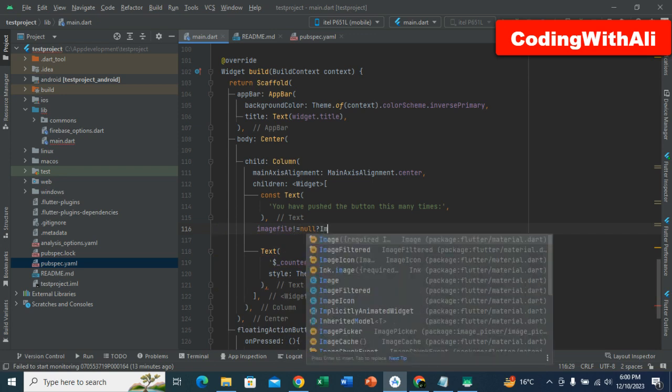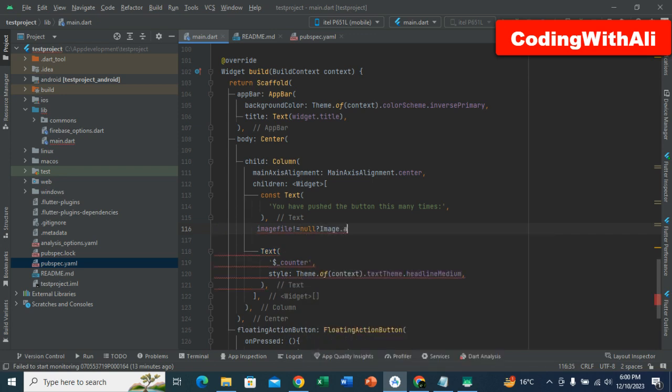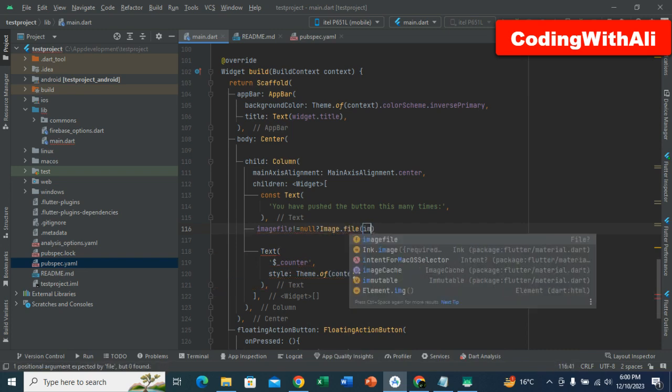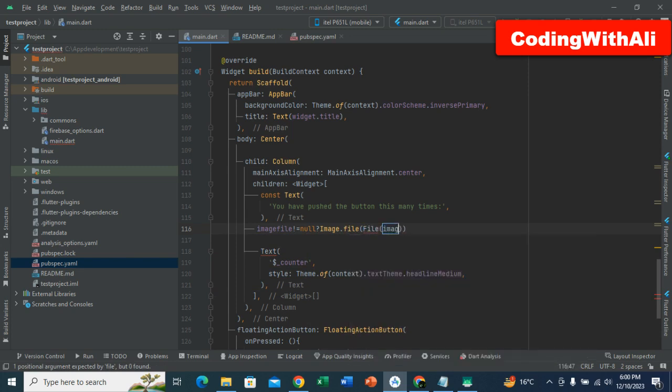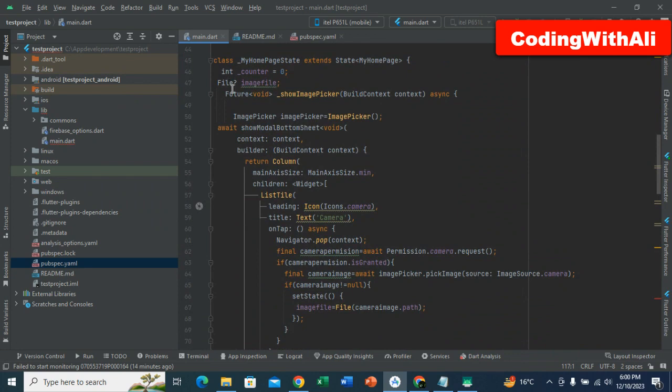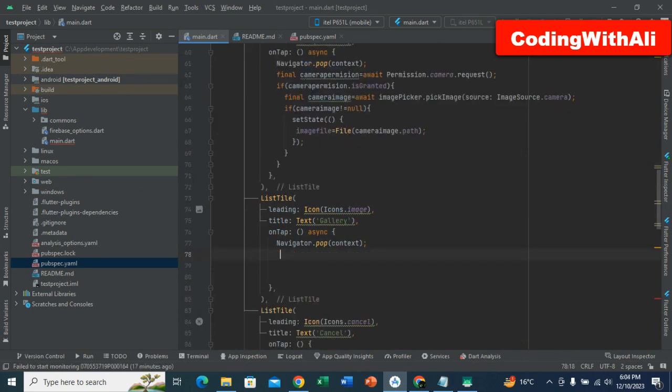So I will write Image dot asset, sorry, not file on here, and on here simply pass image. I think it will take file, so I will write image file dot path. So this will be helpful. So on here need a conditional operator, because above I already added one question mark on file, because it shows me it might be possible image file is null. So on here I will show you how to pick image from gallery.